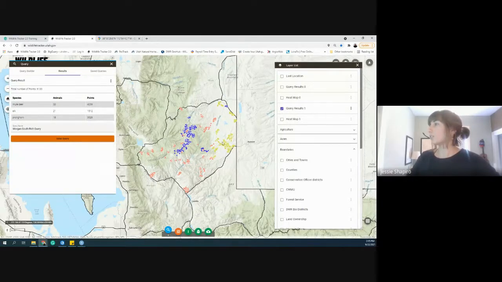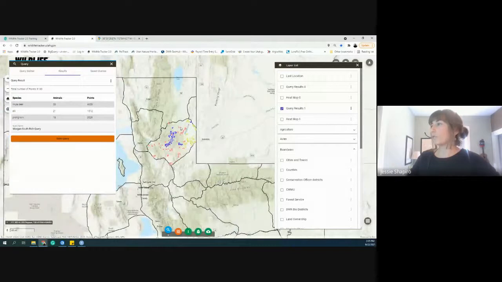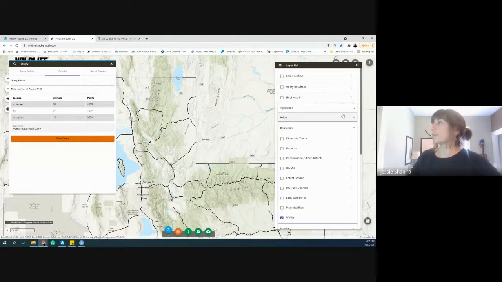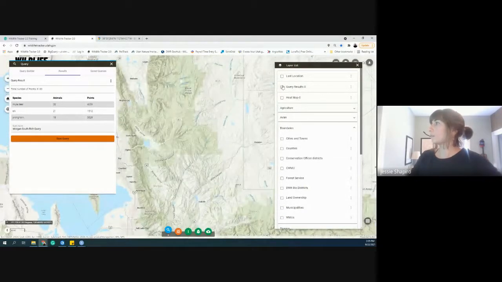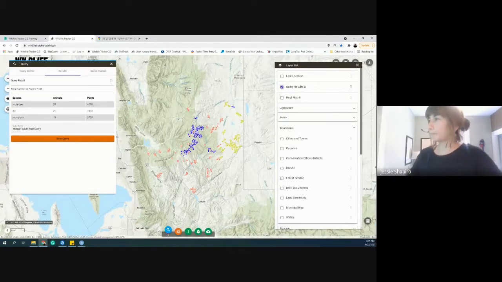list. So as you can see here, we have that last Morgan Southridge query turned on in my layers list. I can turn it off, and I can turn on that North Slope query right here. So that's query results 0 because that's the first query that I ran. If I want to just remove it because I think the layer list is too cluttered, all I have to do is go to the menu button here and remove the layer from my layers list. Let's turn back on my Morgan Southridge query.